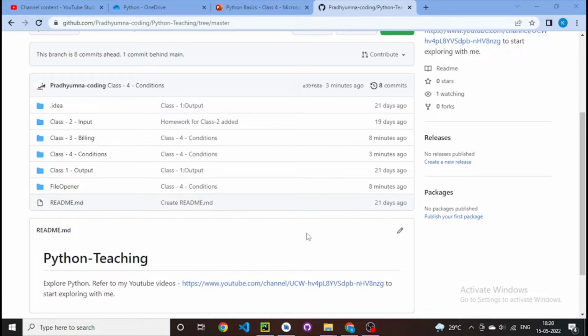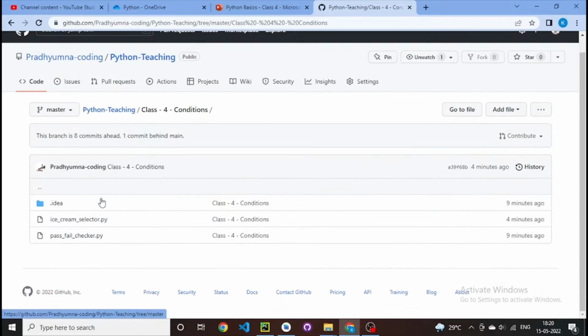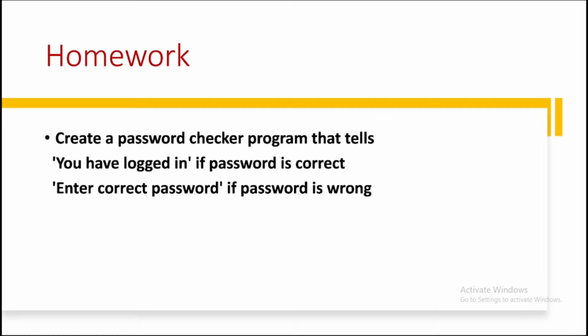Before you leave, let me tell you that all the code is put up in GitHub. It is in class 4 conditions. So if you click on it, you'll find all the code that we have done today. So let me give you the homework. You have to create a password checker program. The password should be stored in a variable, and then you have to use if and else statement and say you have logged in if the password is correct, and enter the correct password if the password is wrong.